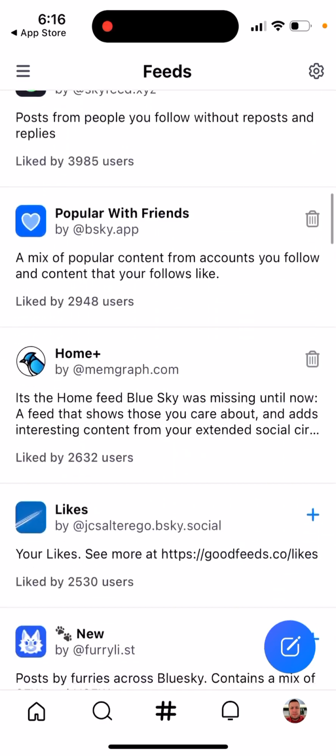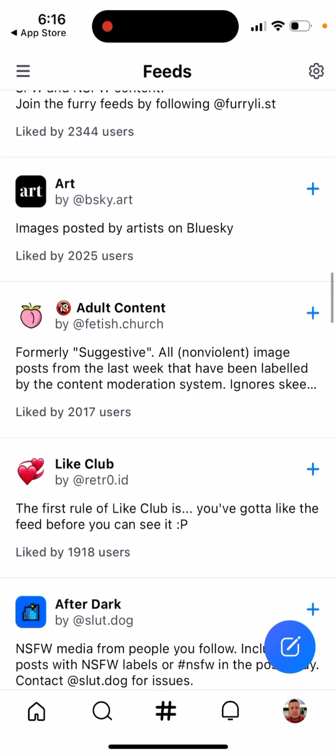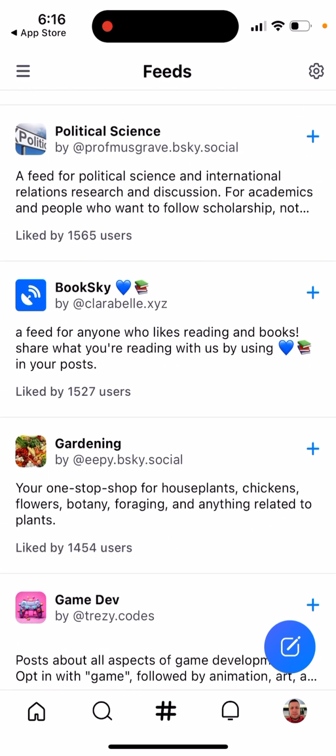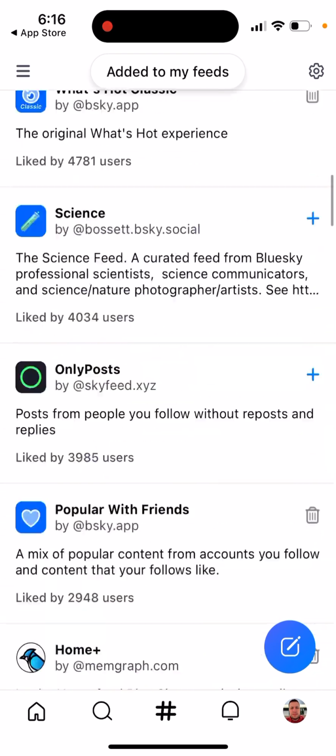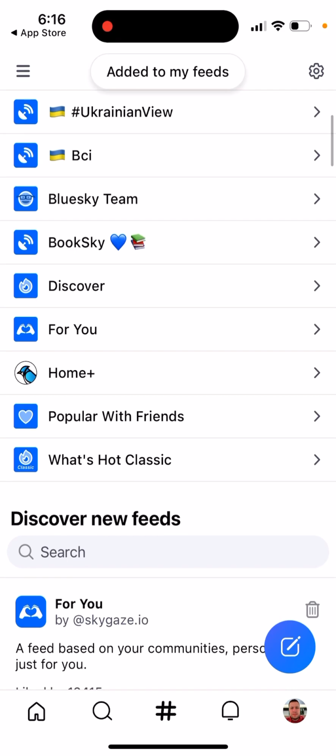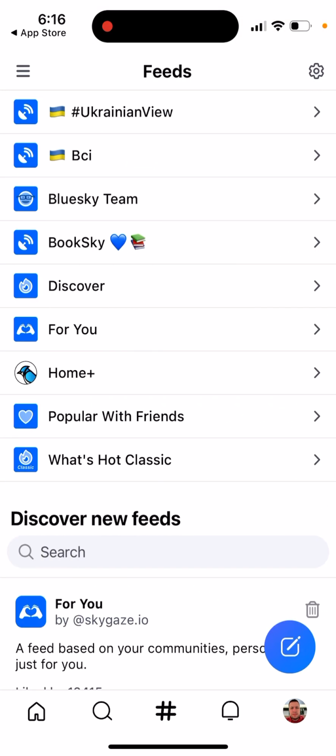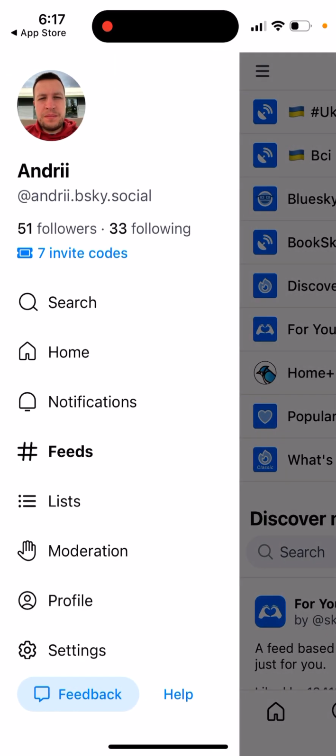So these are just a bunch of algorithms here, and you can decide which one you want to add. Then you just add it here, for example, and then you add your feeds, and then you can unpin, unsave or remove from your feeds. So that's one feature they were pushing a lot.